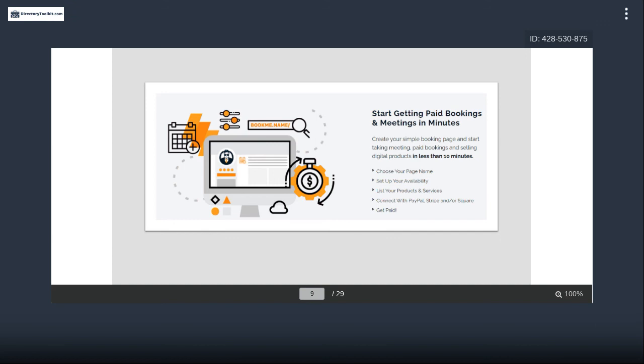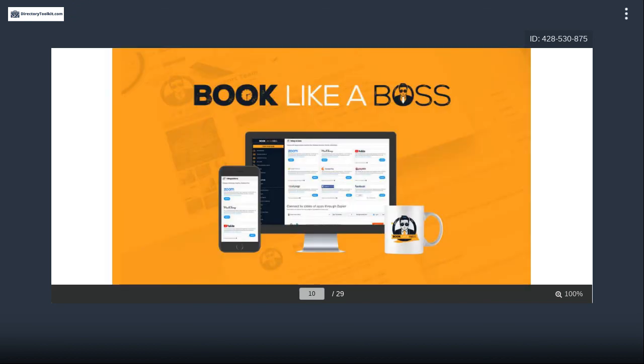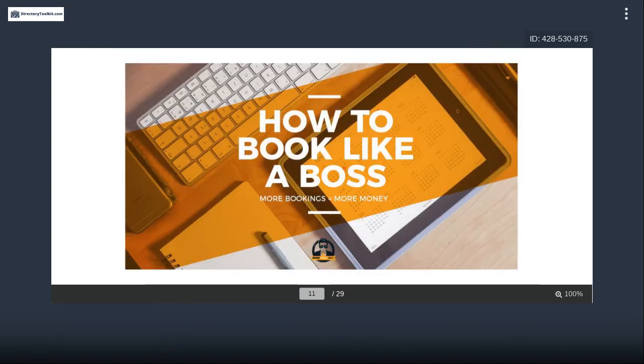But it allows you to create your booking page and start taking bookings in less than 10 minutes. You choose your page name, set up your availability, list your products and services, and if you're using the paid version to be able to take payments, connect it with that. Sync it with your calendar, and then you can get paid all within 10 minutes. So we're going to go over that again, Book Like a Boss, for today's software.